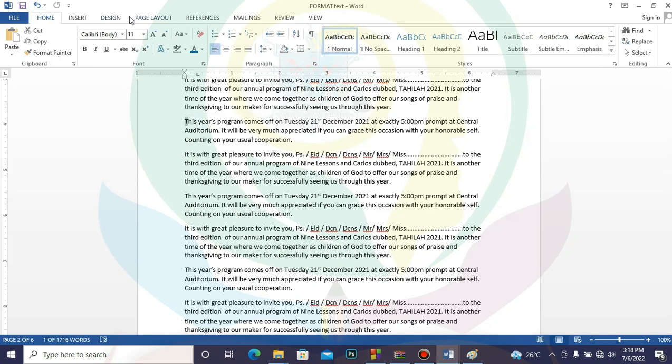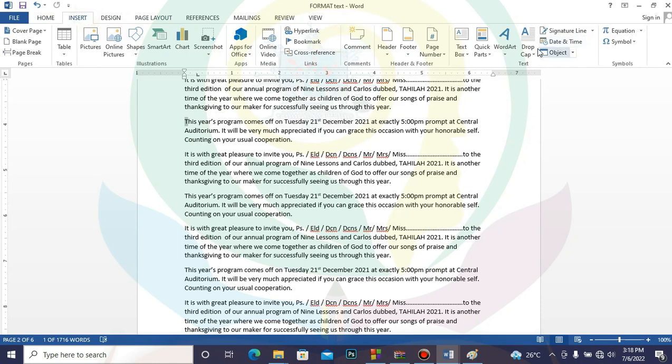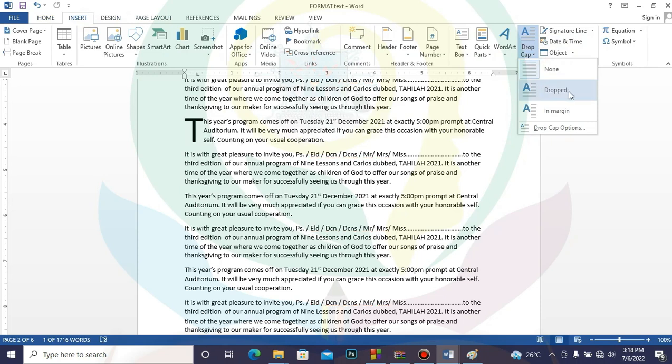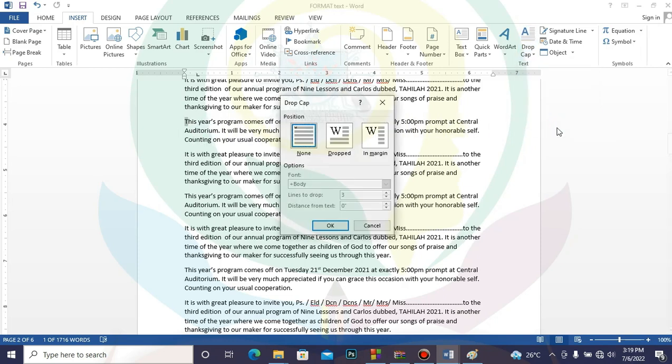So you go to insert. You see we have drop cap. We have none, dropped, and in margin. You can see that these things you normally see in magazines and in graphics. This is what we call drop cap. We have them in different ways. I don't want to go with the wizard. I want us to do it ourselves. So we just go to drop cap options.